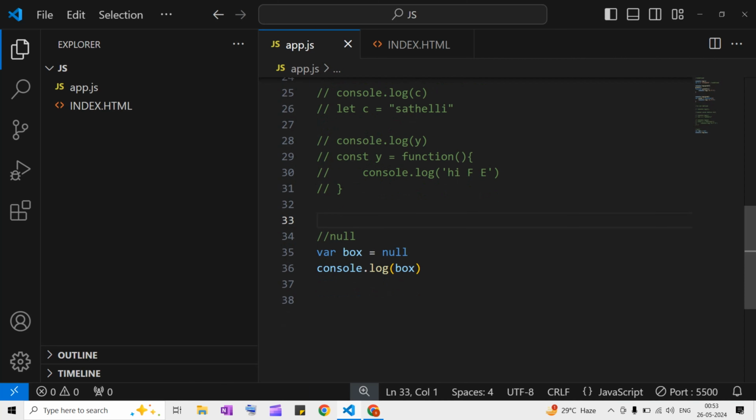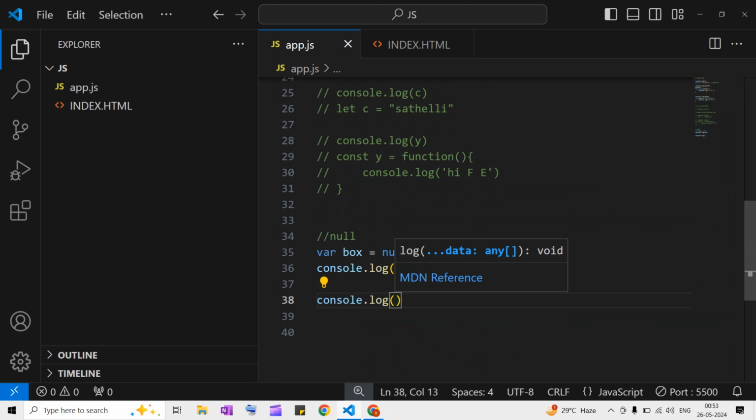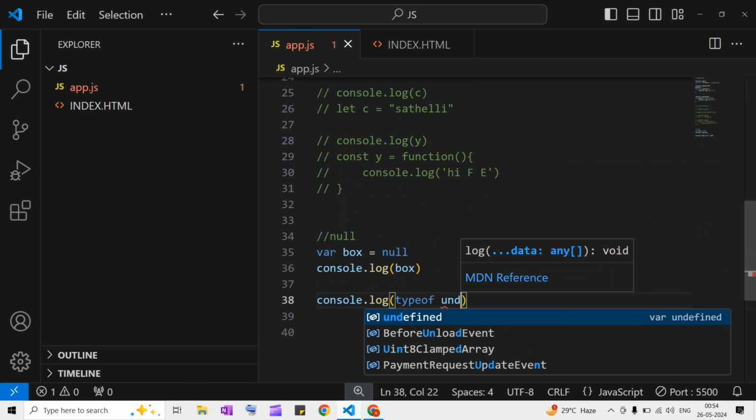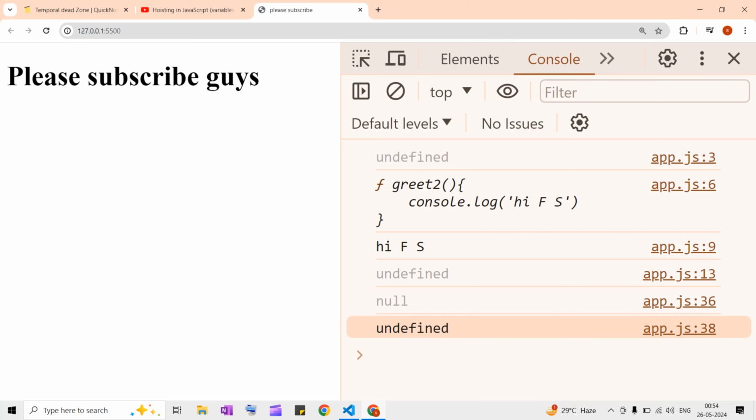Now let's do some interesting things. I'm going to write here console.log, typeof undefined actually. So typeof undefined. Now tell me, what will I get in the output? So let's go to the browser. You see, we got undefined.